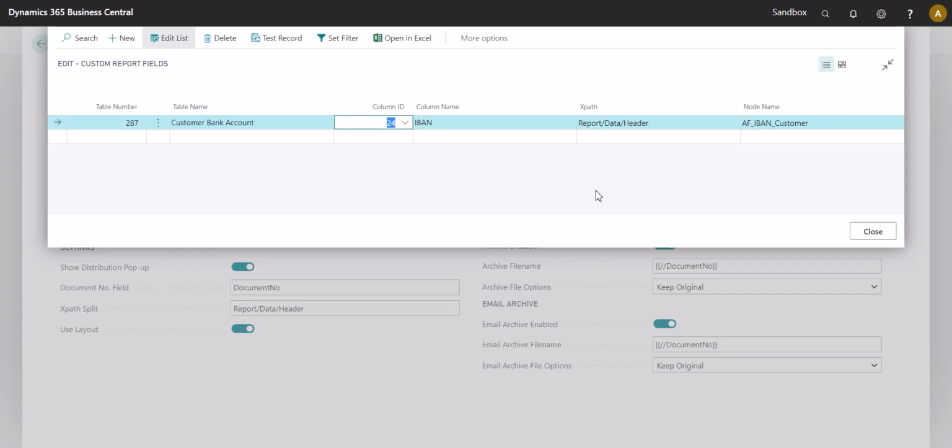Now we have to determine where the field should be placed in the XML structure, and to make that easy to find, we placed it in header. As you can see there, we filled in XPath, Reports, Data, Header. Now it's very important that a field is given a unique name. So in this example, we use AF for Advanced Forms, then underscore IBAN underscore customer.